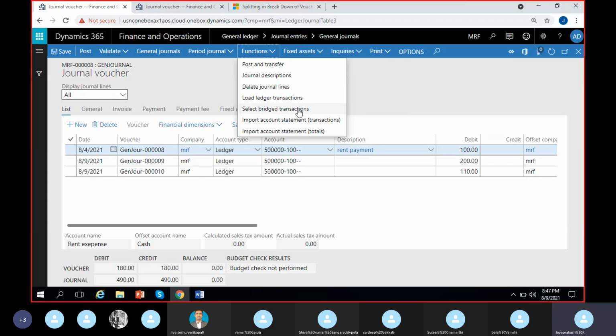Then the most important one is select bridge transactions. This bridge transactions option is used mostly for post-dated checks. In case there are any other business scenarios which use temporary accounts or bridging accounts, this can also be used. In the case of post-dated checks, we have connecting accounts that temporarily hold the balance until the check gets cleared. When the check gets cleared, we'll select bridge transactions and clear them. We'll see that part again in cash and bank management, once we go through the check mechanism.